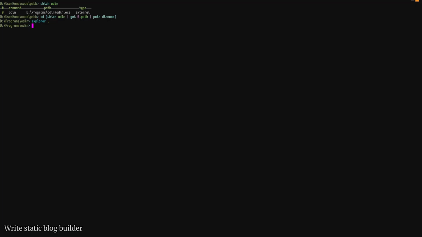Where's Odin? Odin. 2025-7. Dist. It's now in a dist folder. Why would it be in a dist folder? I think they zipped it wrong or something. I don't know if they do it manually. I don't think they do. But I don't recall it working like that.